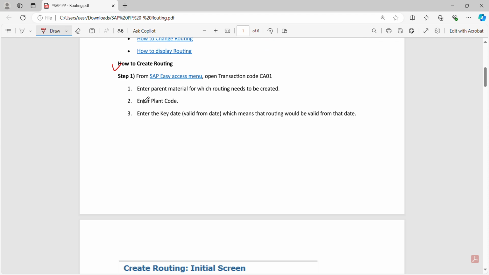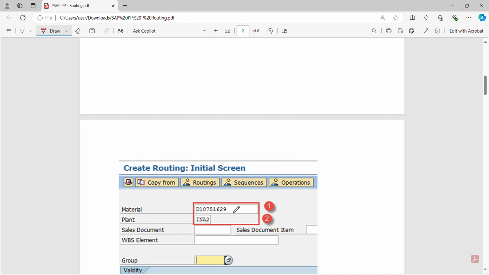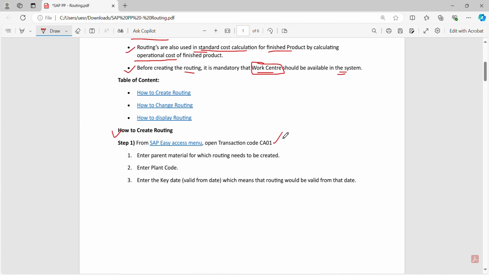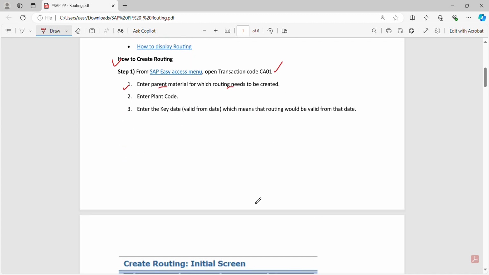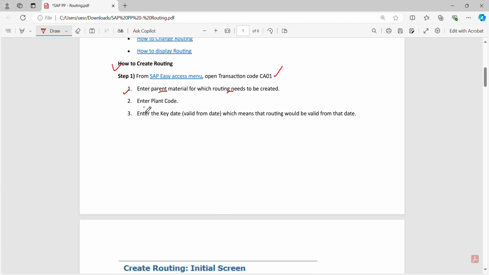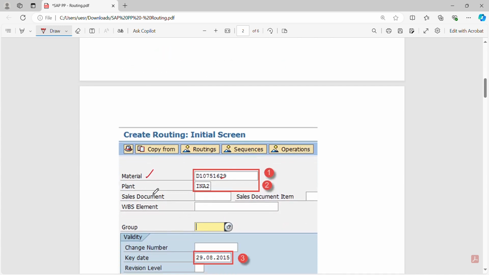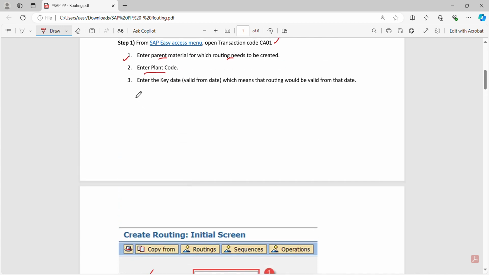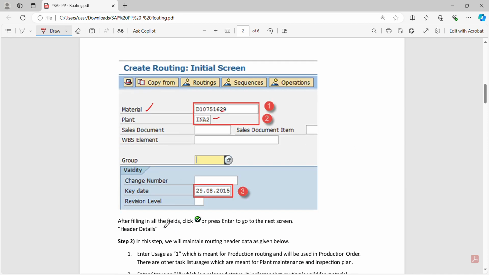From the SAP Easy Access menu, open transaction code CA01. Then enter the parent material for which routing needs to be created. So here is your parent material. Enter the plant code. This is the plant code. Enter the key date, valid from date, which means that the routing would be valid from that date. And this is the key date. So these are three steps.